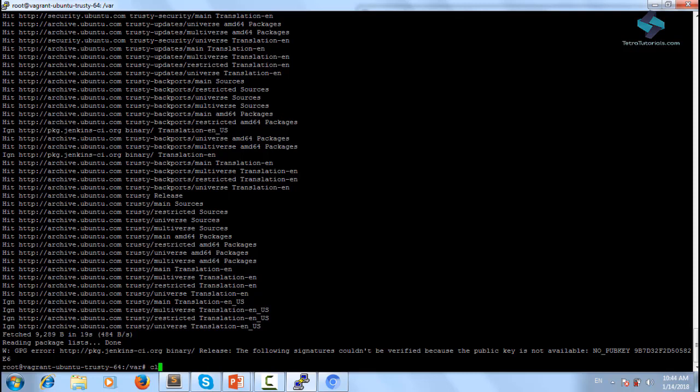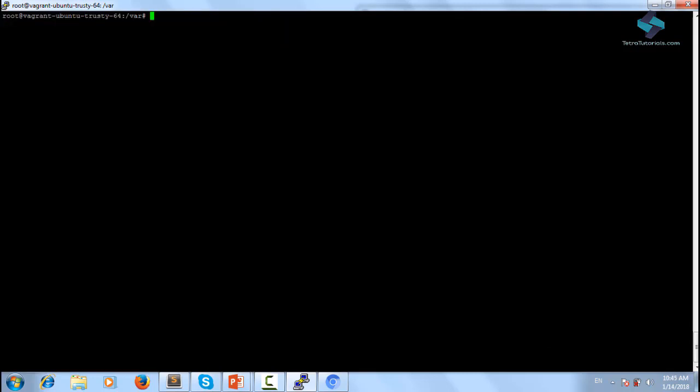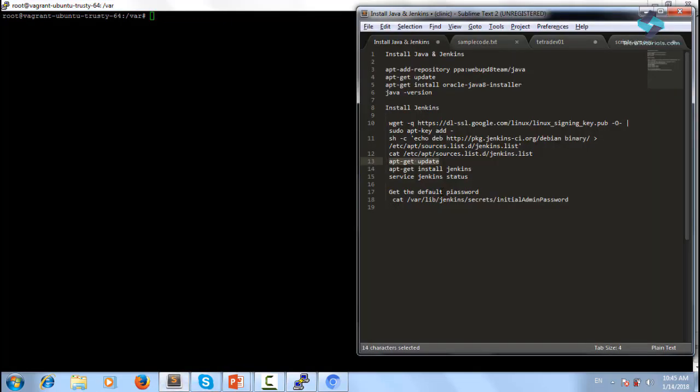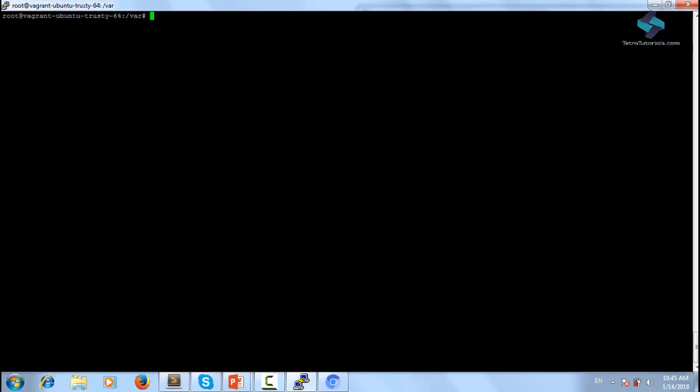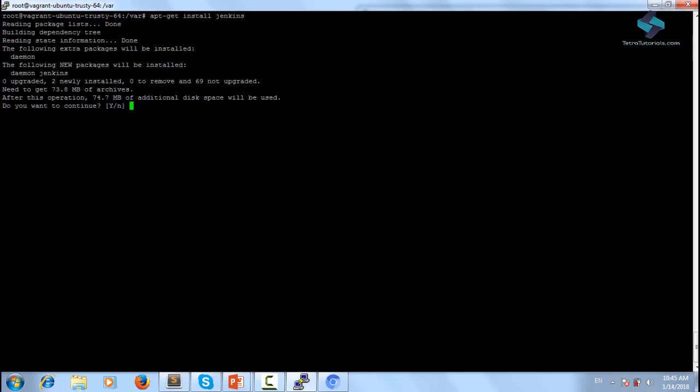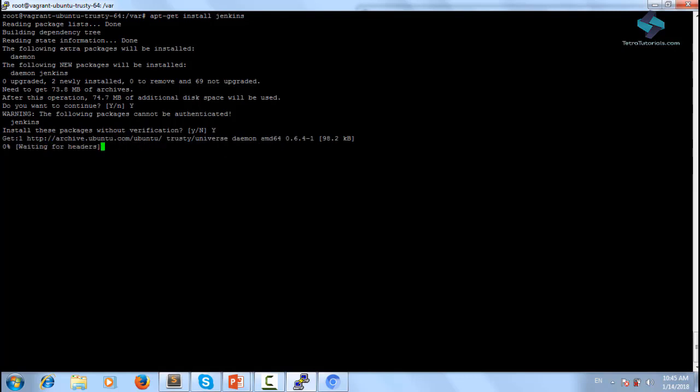Now finally, let's use the apt-get manager to install Jenkins. So execute the command apt-get install jenkins. Press Y to proceed with the installation. And you can see that the installation is in progress. The operation downloads, installs, and configures the necessary packages for the Jenkins server. The procedure takes a few minutes to complete.